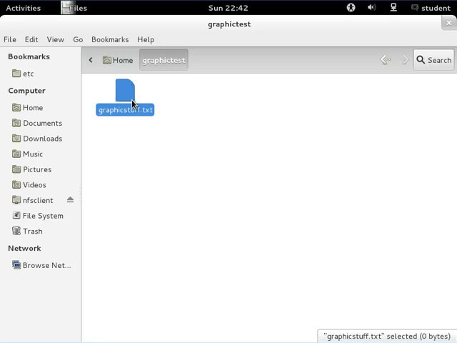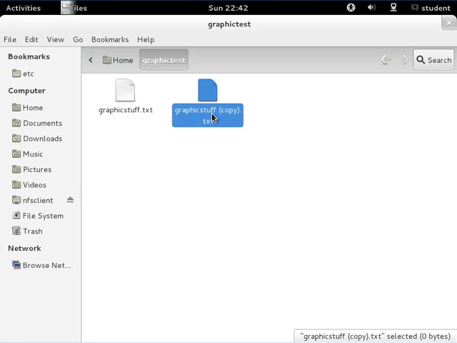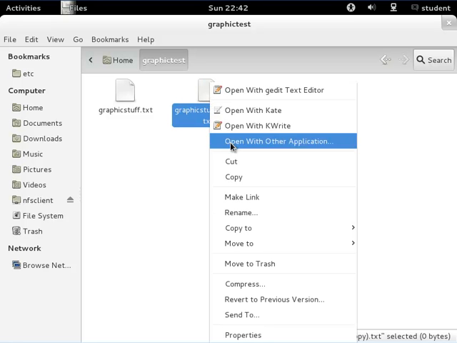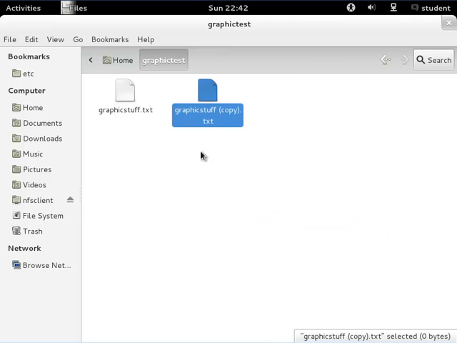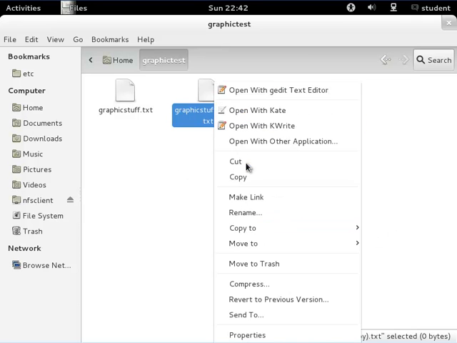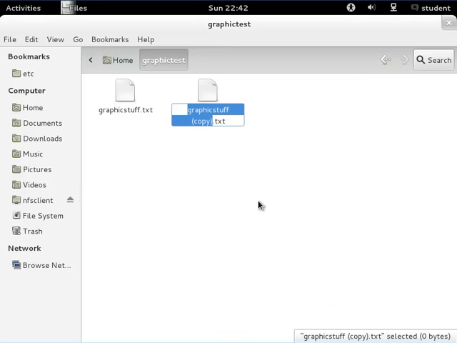But say if I wanted to copy a file inside of the graphical, I could say Control-C, or I could right-click on it and say copy. And then I could say Control-V to paste, or I could right-click and say paste. But then I'm going to have to come in here afterwards, and now you're starting to see where the command line is a little more powerful than the graphical.